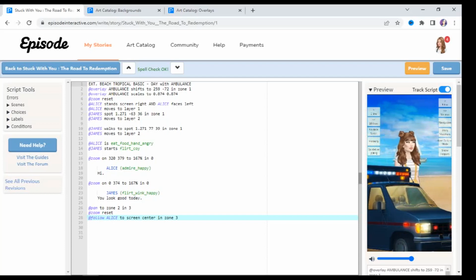Okay, perfect. So that's basically how I like to use the art catalog for backgrounds and overlays.